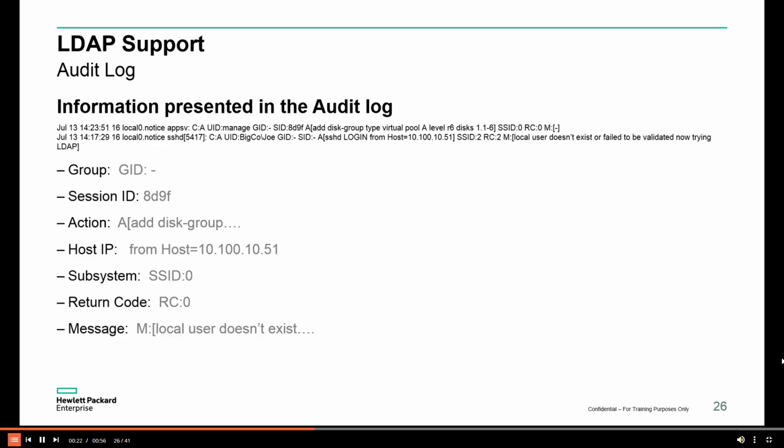Next, the session ID, the action taken, addition of a disk group, and a login attempt, the host IP, the system accessing the MSA, the subsystem, the return code, and finally, a message if a return message is necessary. With this information, the user can trace what actions have been taken on the array, when, and by whom. This log is unique per controller and has a maximum size of 2 megabytes. Depending on management usage, the time covered in the audit log will differ.